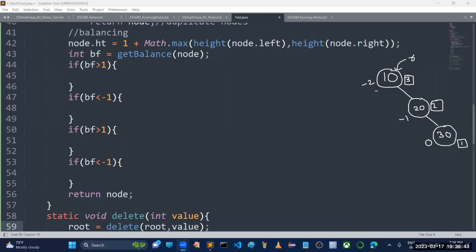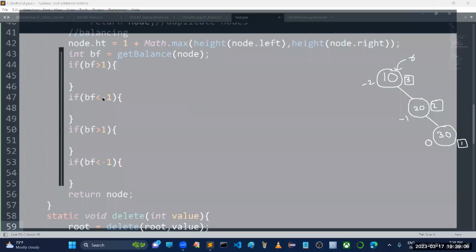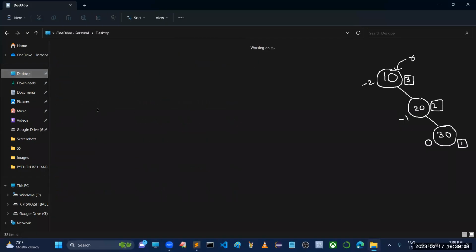Right. Now see here, sir, can you please tell me which case it is? It is unbalanced, right? We have 4 cases: LL, RR, LR, RL. Which case is it? Very good. Everyone is telling it is nothing but the RR case. Okay, RR case.